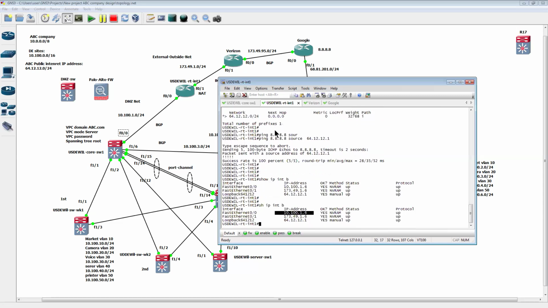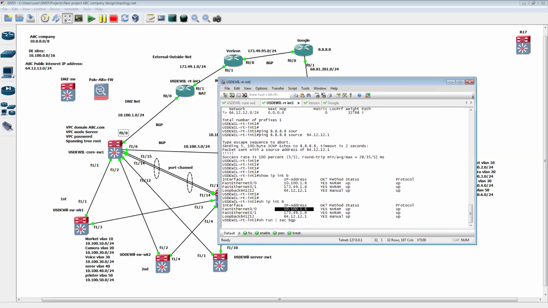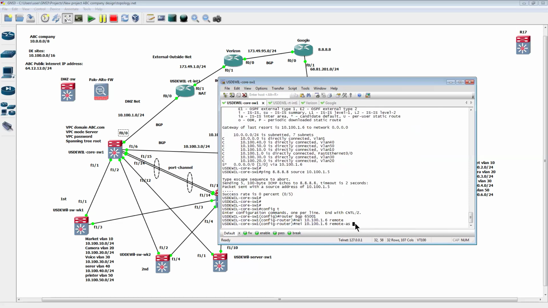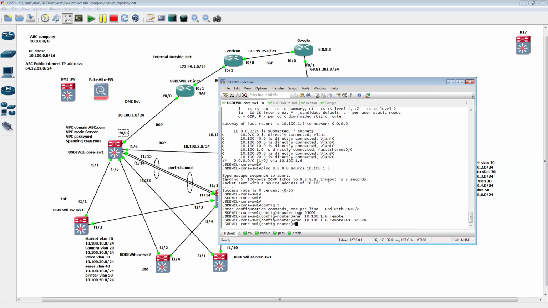Let's see what it is here. Show run section BGP. So what is the AS number for this? Okay, so we configure this as our AS number. We go back to here again. Okay, so this is our neighbor.